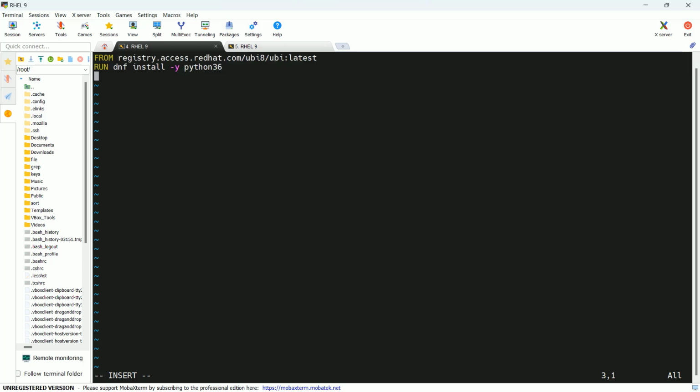After that I want to run a command as well. For that simply I am using CMD and /bin/bash -c, and I just want to run the sleep command, and I want it to run infinitely. So this is my container file.